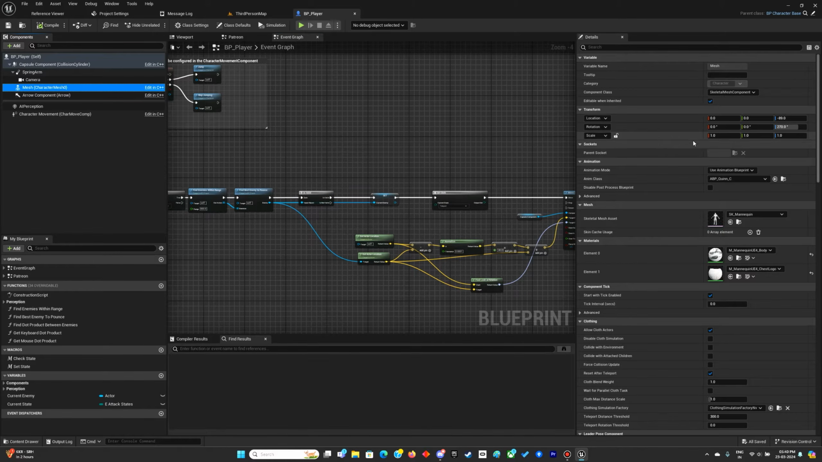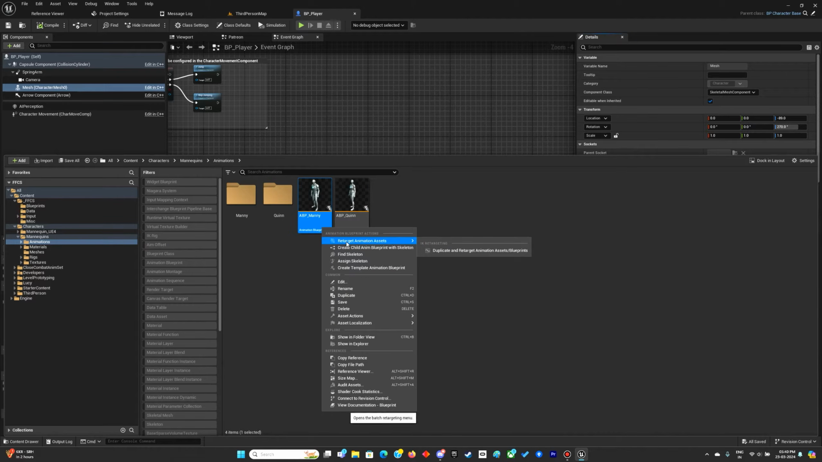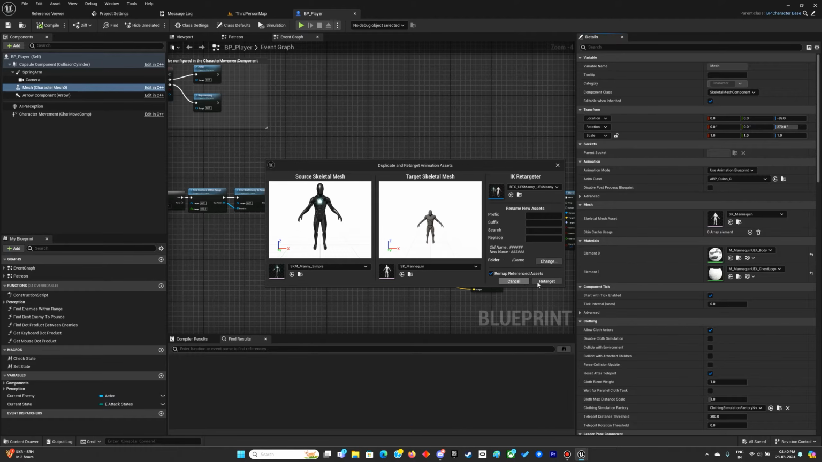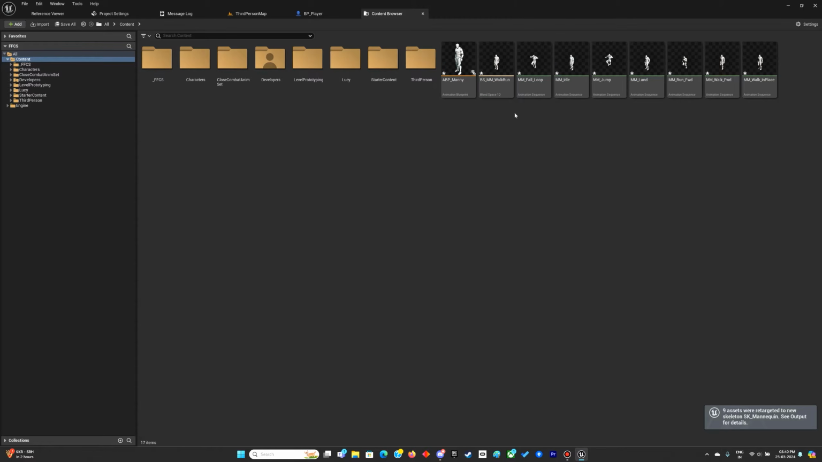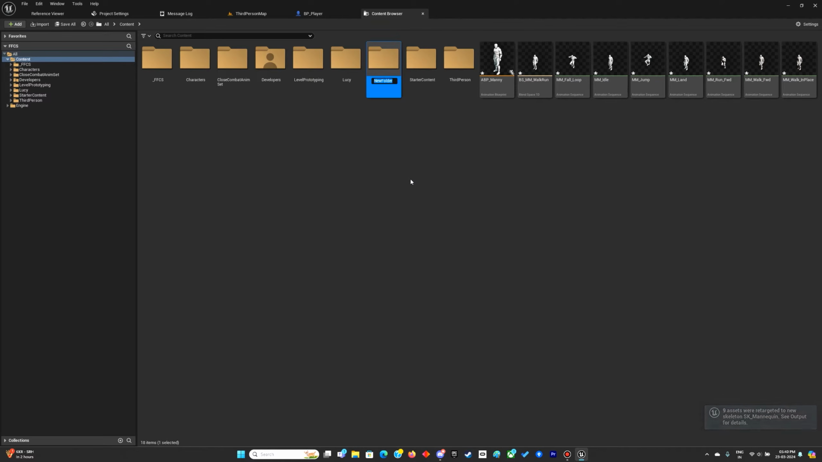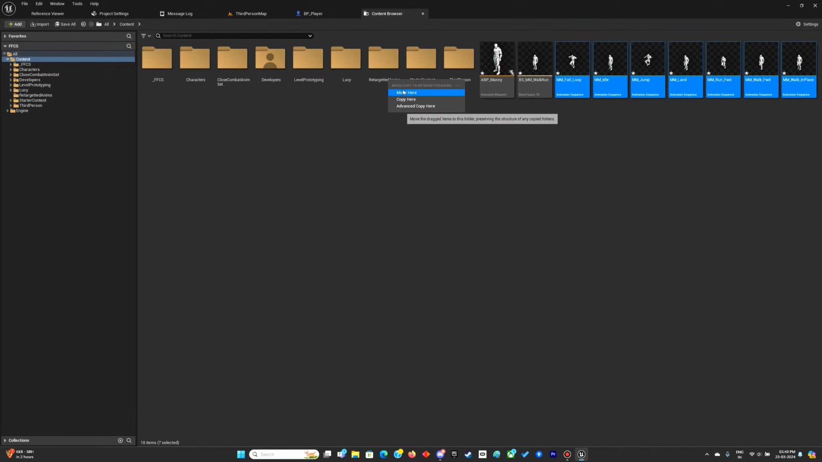And also, we have been using the Queen animation. What I'll do is retarget this ABP Mani, and we have the IK Retargeter already from 5 to 4. So I'll just retarget using that, and this will create all these animations. What I'll do is create a new folder and call it Retargeted Animes. I'll move those.